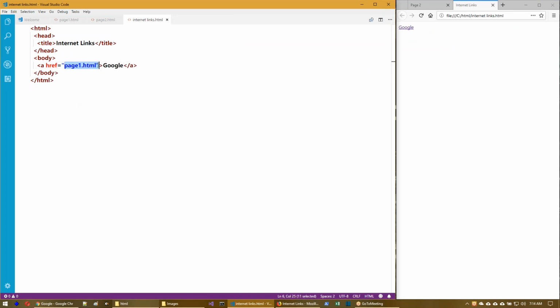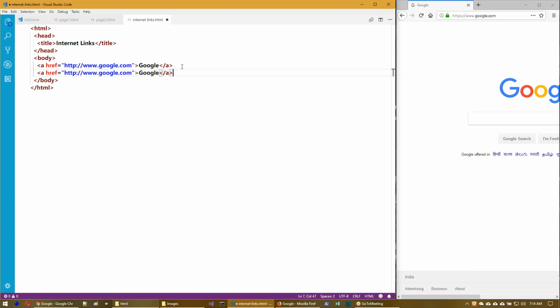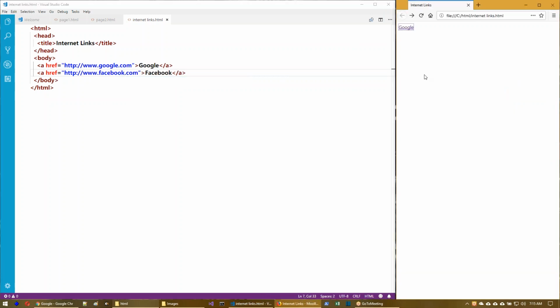So what we'll do here, we have to provide the complete URL, that is google.com. Google.com we have to provide. Now what's going on, once we click on this, we will go to the Google page. Like this, we can create the hyperlink for any other website, whatever you wish. Suppose Facebook. So when we click on this Facebook hyperlink, it will go to facebook.com.